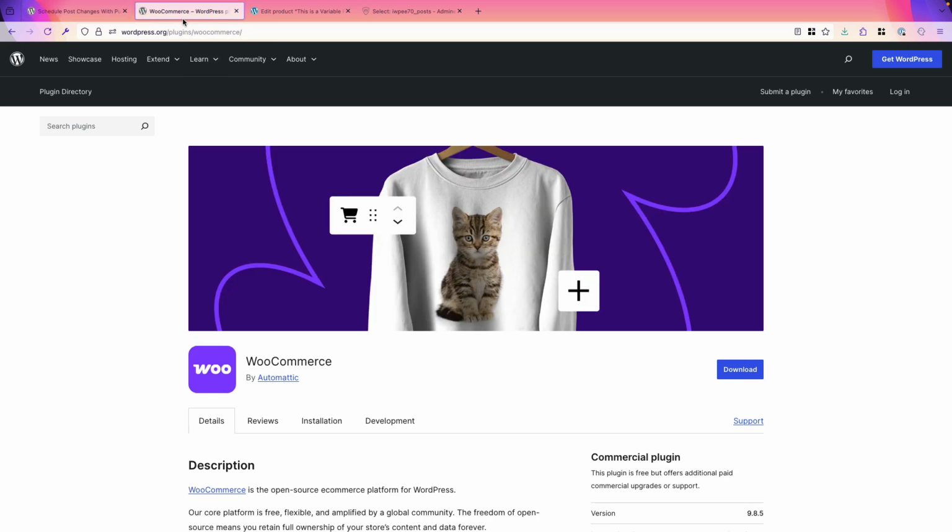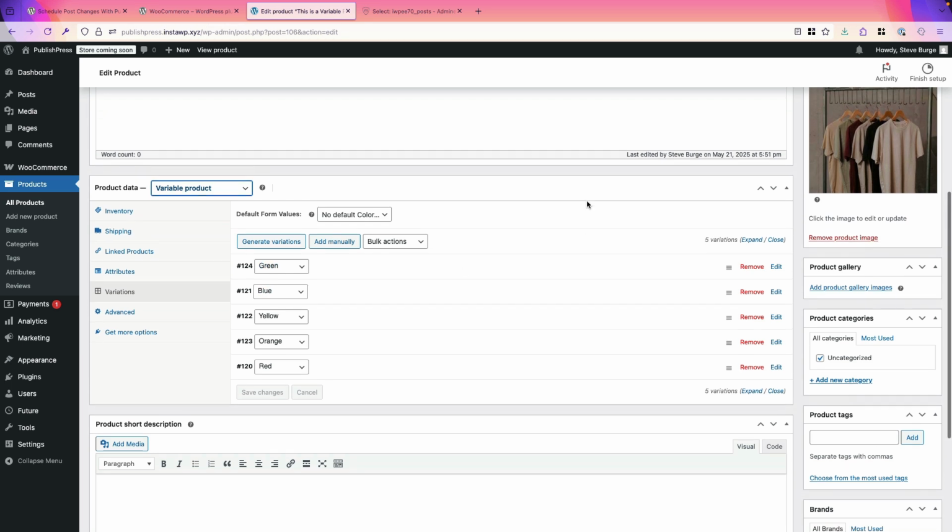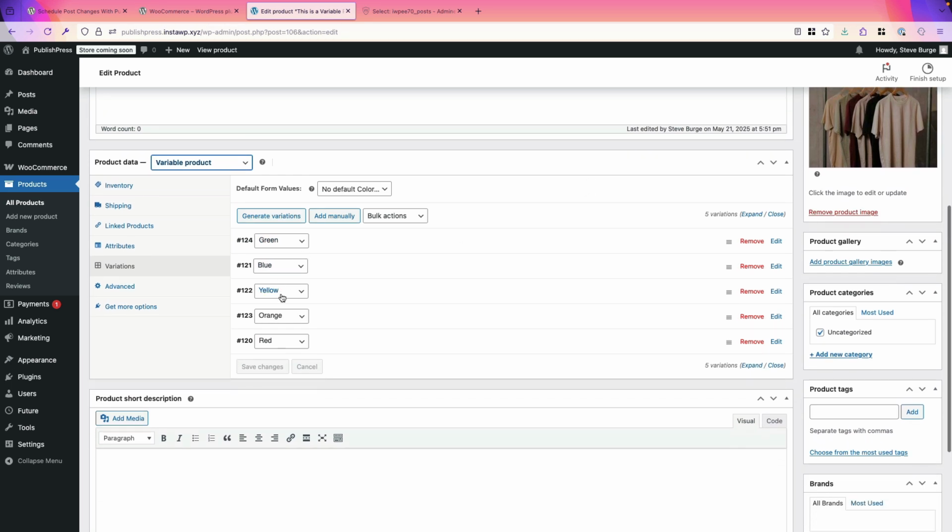We had a user who wanted to use our plugin, PublishPress Future, to expire products in WooCommerce. That's pretty simple, but they wanted to expire different types of products, such as variable products. This is what I mean by a variable product. It's one of the different kinds of product types available in WooCommerce, and using the attributes feature, you can have different prices for different variations of your product. In this example, we're using colors for the variations. This is a t-shirt product, and we have green, blue, yellow, orange, and red as different variations.